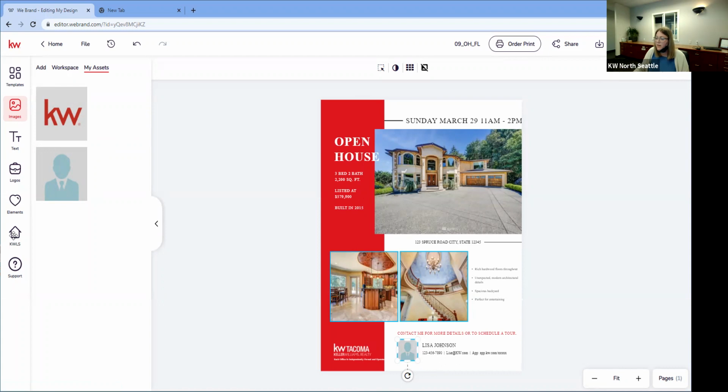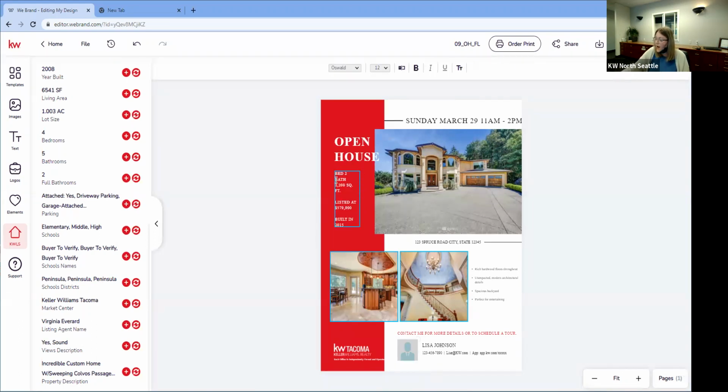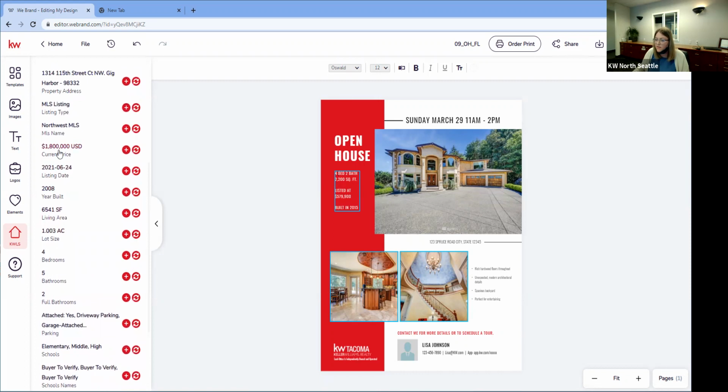And again, to find the details, you don't actually have to go into the NWMLS. You can see that it's a 4-bedroom house, 2 bathrooms, and the square footage and listing price are all in here, which is important information to put on your open house flyer.